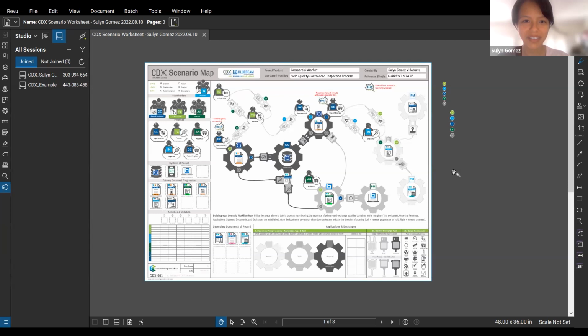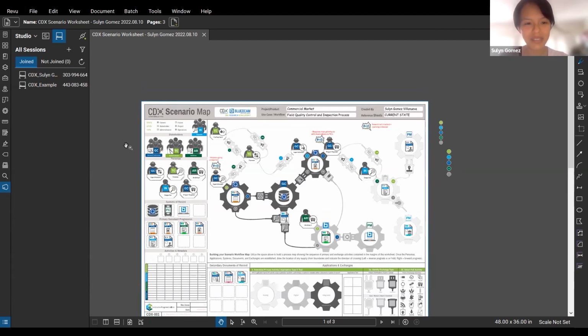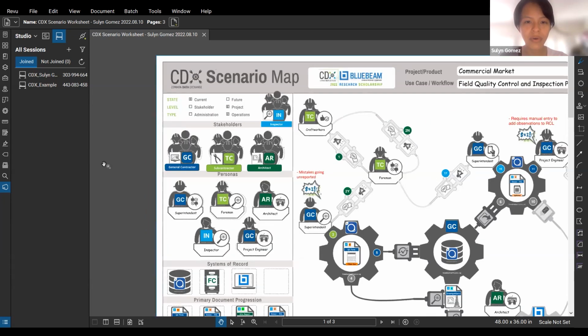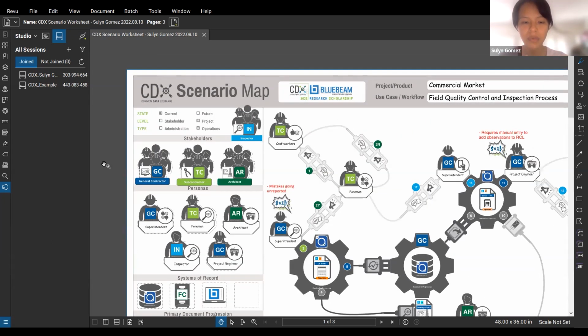I'm a PhD student at Berkeley, and I've been working with DPR for the last few years, trying to understand how we can better deliver quality in our projects. So just a quick intro to this project: what we're going to see is the workflow for the field quality control and inspection process.